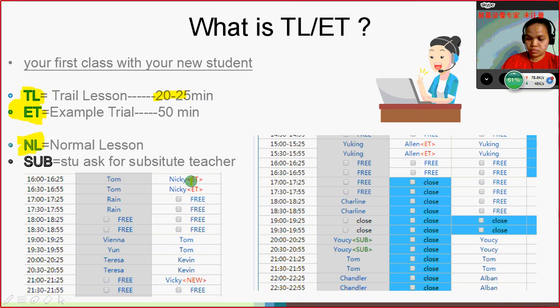NL is short for normal lesson. It means that I am your regular student. I continue my class with you. That's how we run our business. If after TL you are not satisfied with teacher June, it doesn't matter. You only buy one class, so we can look for another company, maybe another teacher. If you are satisfied, you can decide how many classes you want to buy with teacher June. That's how we run the business.